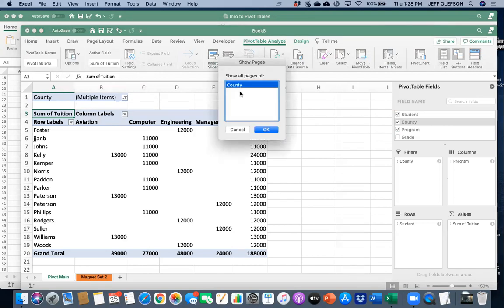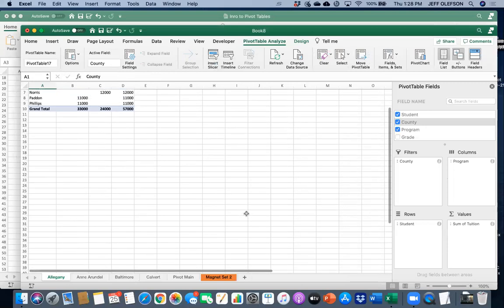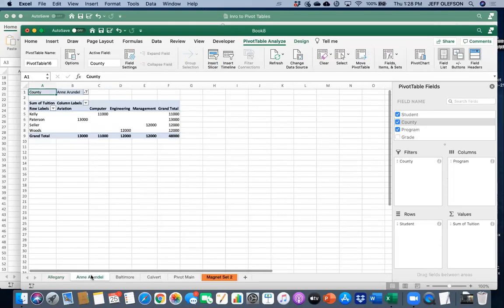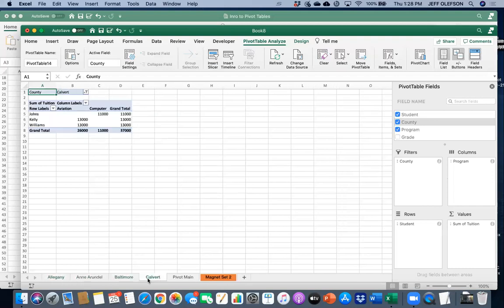I love this. And by the way, if there were more than one thing in the filter category, I could do more. But here it doesn't make sense. I only want to filter by county. So watch what it does here on the bottom. It creates a tab for each individual county. So here we go. I got my billing done.